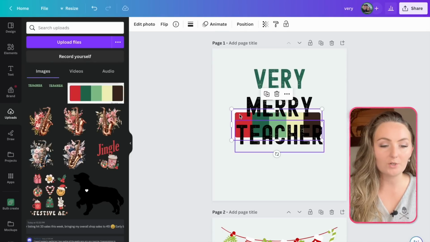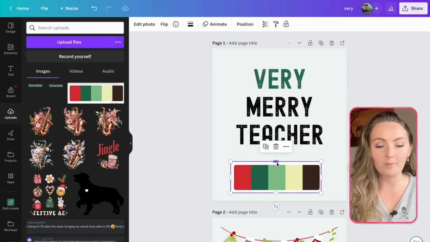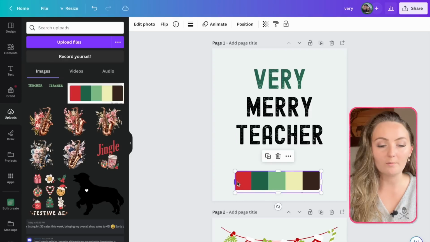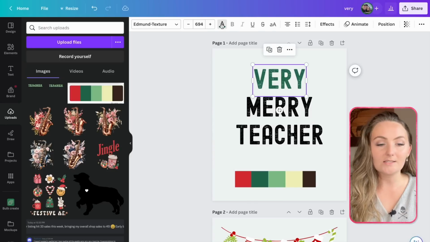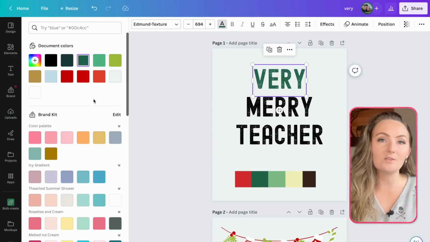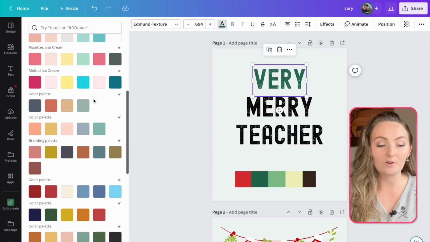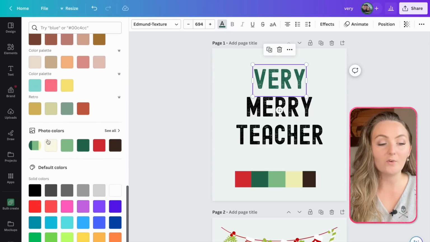Just like I'm showing here, we'll upload this color palette, and you want to crop out, say, the white behind it, or else that'll be in the color palette. And then here, now when we click our design, Canva is actually going to be able to give us those exact colors that we can use within our design. You'll see it down here in photo colors. The AI comes up with a color palette based on that photo.